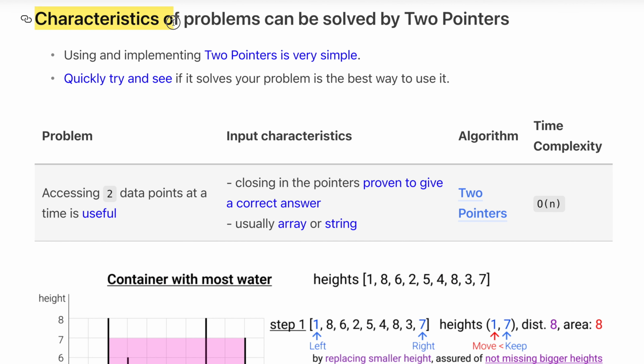Okay, so the characteristics of problems that can be solved by 2 pointers is that for your problem, accessing 2 data points at a time is useful. And when you use it, with the inputs you have to make sure that closing in the pointers, meaning moving them toward each other, is proven to give a correct answer. That means it's proven that you're not going to miss any meaningful data point. And the input type that you usually have is string or array. So if these things are checked, you can use the 2 pointers algorithm to have a good time complexity of O(n).